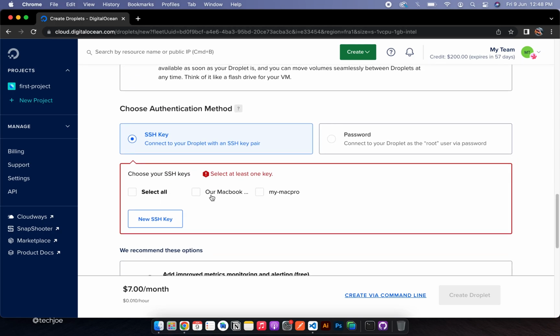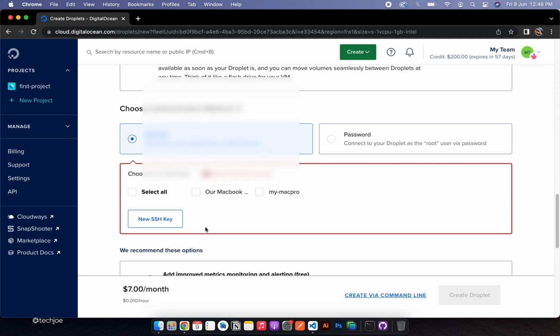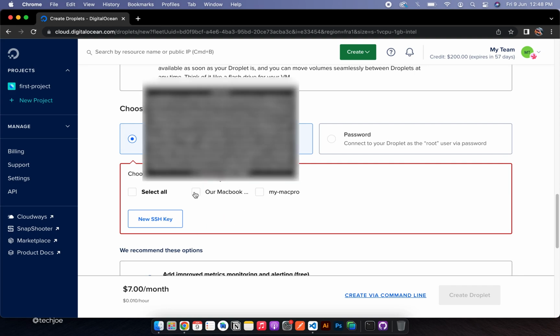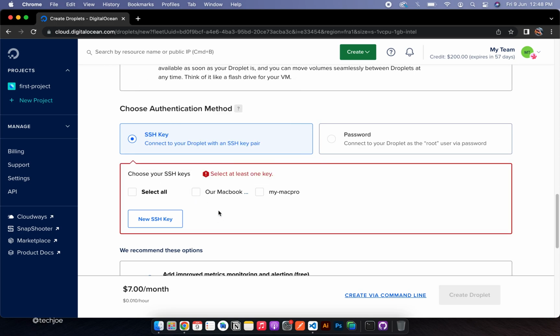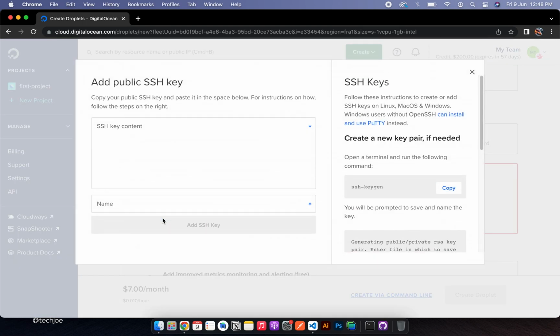Then, I already created an SSH key. Of course, if you select it, you'll notice that this goes away. But I'm going to walk you through how to create an SSH key. So let's go ahead and create a new SSH key there. And obviously, there will be some instructions that they'll give you here.